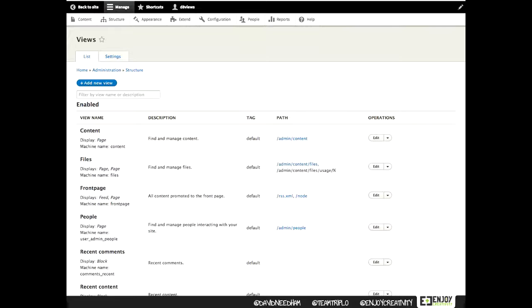Now in older versions of Drupal, the list didn't start with any views, or the views that it did start with didn't do anything out of the box.